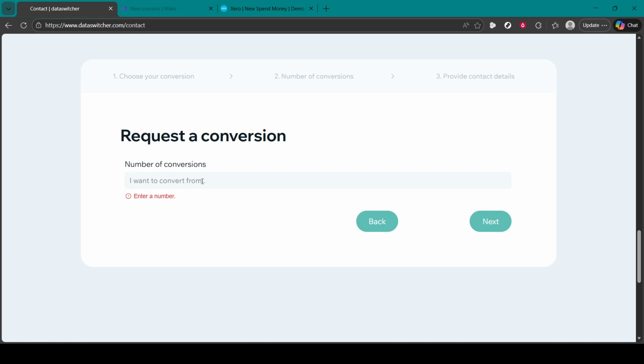You may be asked about attachments, tracking categories, or how to handle inactive contacts and items. Review the summary carefully, confirm your contact details for status updates, and submit. The service will process your data and notify you when it's ready to review.